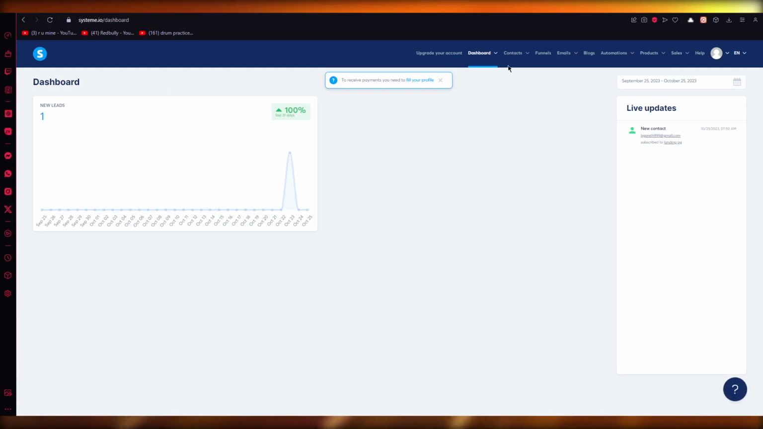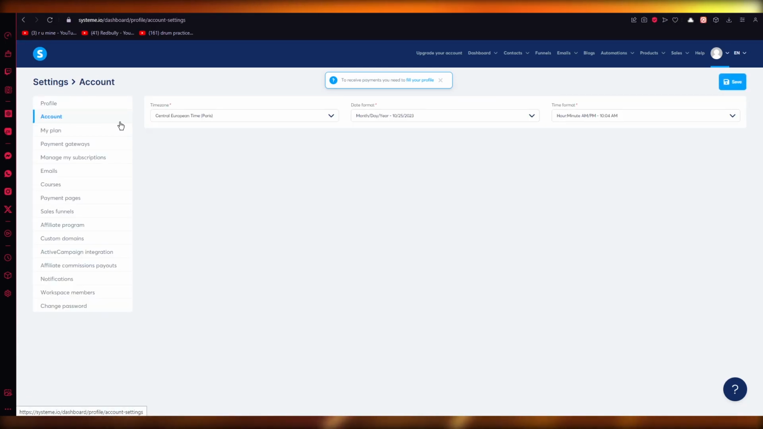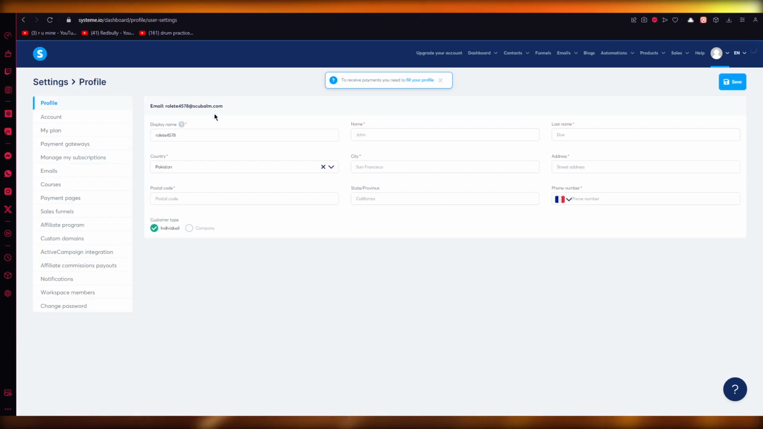Now, once you're in your dashboard, what you can do is go into your settings to set a domain for yourself, and you can go into different things for domains. You can go into your account. Once you're in your account, it's going to give you all these necessary things.